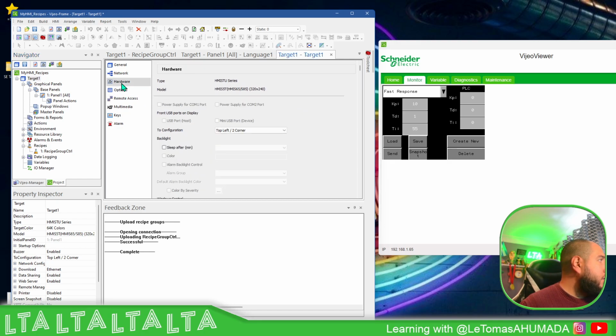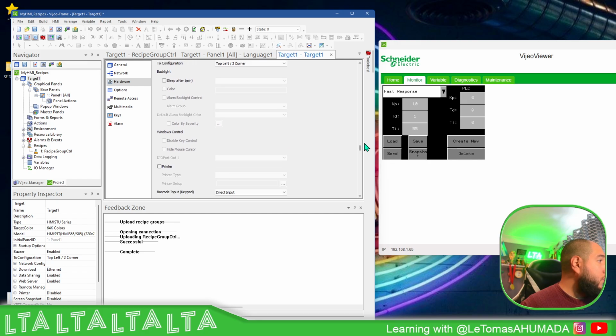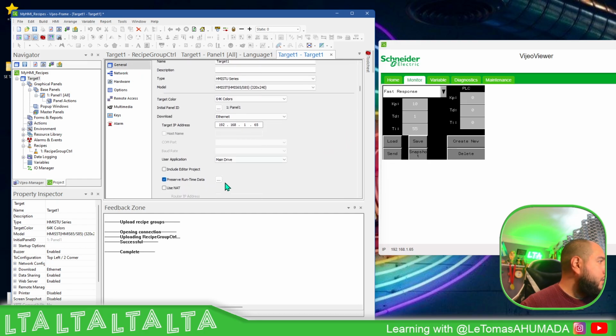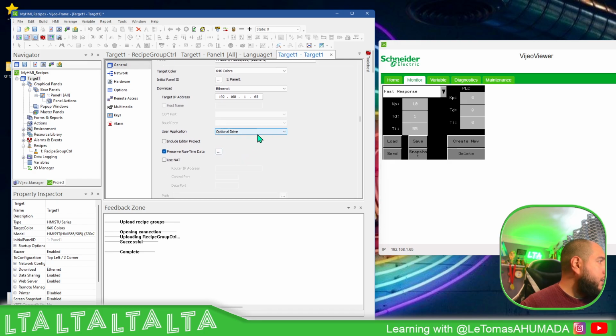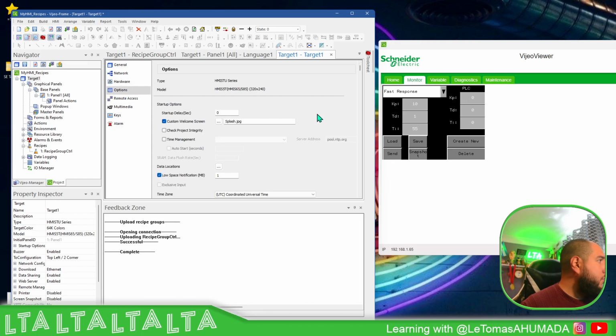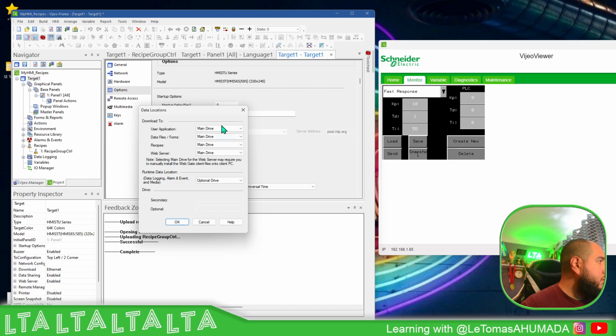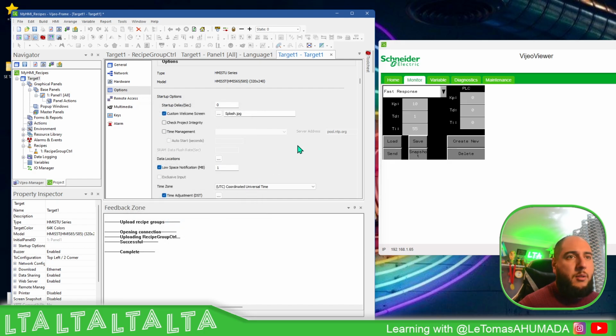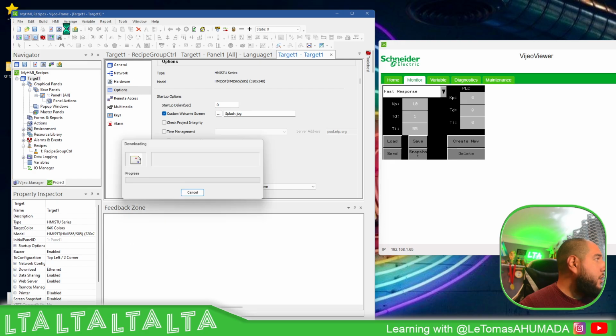On the target, the only thing that I need to double check is the application. It's going to be from main drive, user application. There is one particular place that allows me to select the data location. See here, the only additional one is the optional drive. So it seems that the programming is done. What I'm going to do now is download this to the HMI.